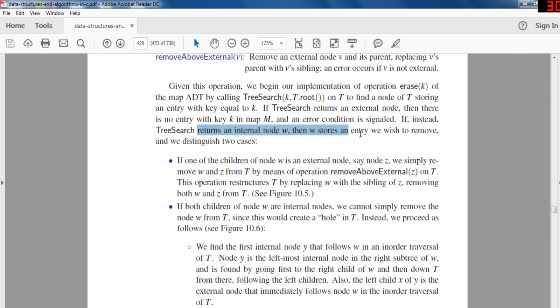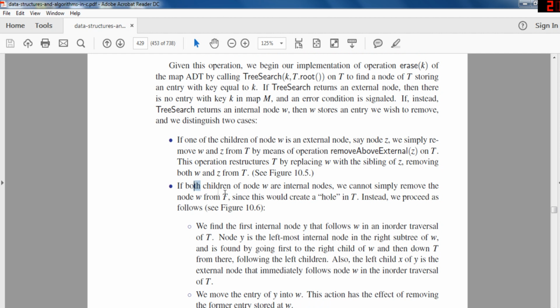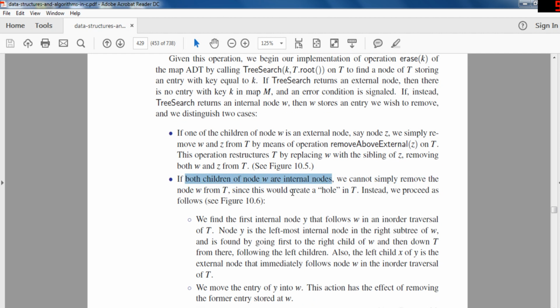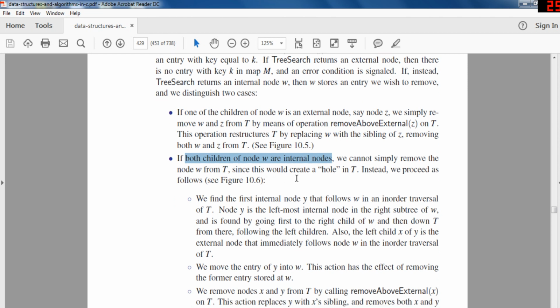If instead it returns an internal node, then W stores an entry which we want to remove. We have two cases. If one of the children of W is an external node, say Z, external node means it has no children, we simply remove W and Z by means of an operation remove above external on T. This operation restructures T by replacing W with the sibling of Z, removing both W and Z from T. So that was one of the cases we were talking about, okay? But if both of the children of W are internal nodes, that makes it way more complicated. Internal nodes means it has children.